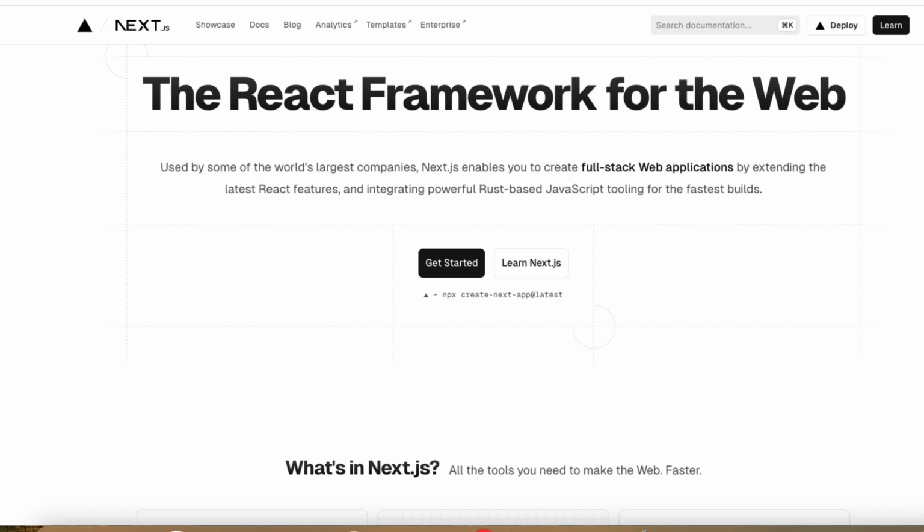To get started with Next.js, you need to know HTML, CSS, and JavaScript. You should be familiar with modern JavaScript. You should also know React basics. We will cover everything step by step. I will refer to Next.js as Next in the series. Don't worry, it's the same thing.